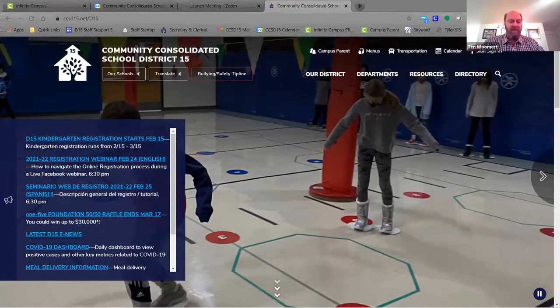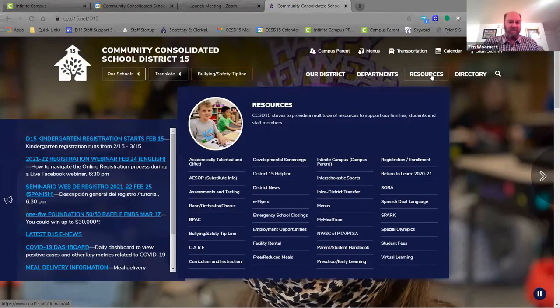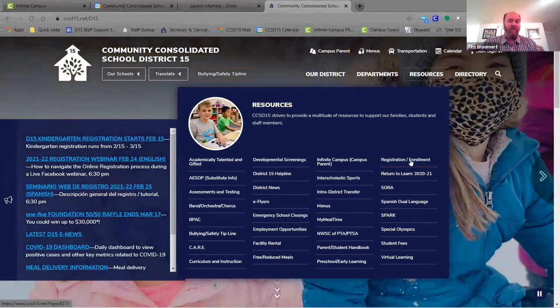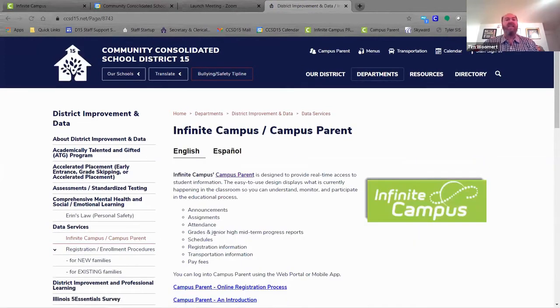So what I have here on screen is our district website. If you go up to resources, mouse over that, and then go down here to registration and enrollment, it'll take you to a page that has pretty much everything you need to know right from the start. Over here on the left hand side, there's a data services column. Under that, Infinite Campus, Campus Parent, that gives information on logging into Campus Parent ourselves. Campus Parent is the website for our Infinite Campus, our student information system.